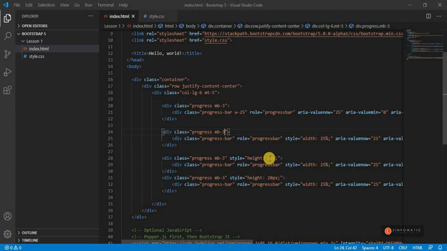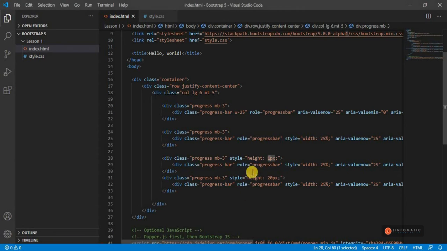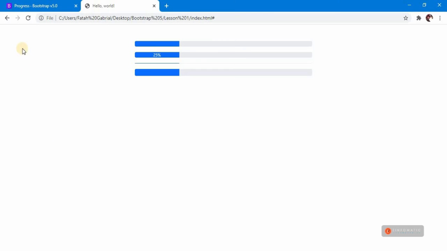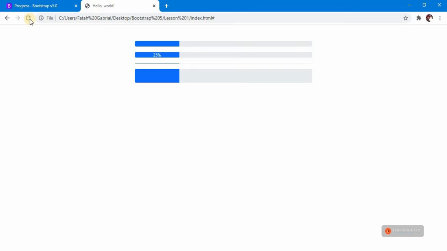So this is the one which has a height of only 1 pixel, and there's another one which has a much bigger height, around 20 pixels. I can change it to around 40 pixels. That will give a much bigger size for the progress bar. We can change the color of the progress bar by specifying a bg color. So I'm going to just give this bg-success. So basically what happens is the entire color changes to green.